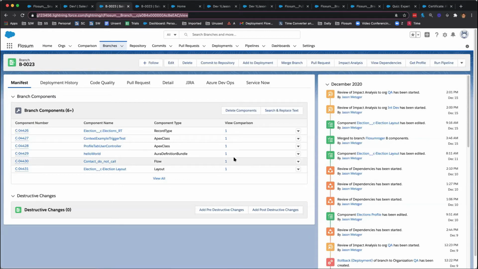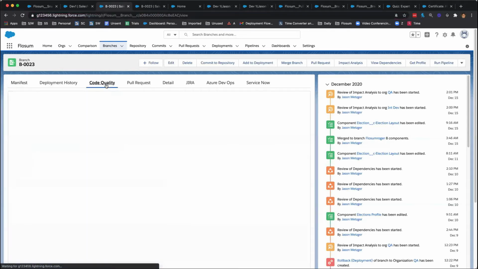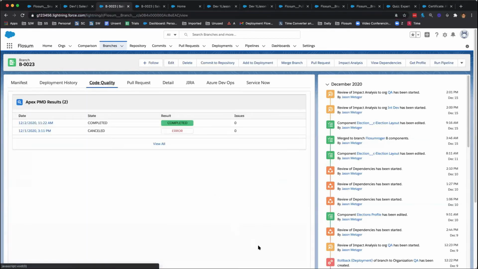What would happen is then Flosum will automatically start a code quality scan. This is where you would see all the code quality changes for the changes that you have done. So let's say you have changes done for an Apex class, it'll find all the security issues and performance code quality issues in your Apex class and show them here.